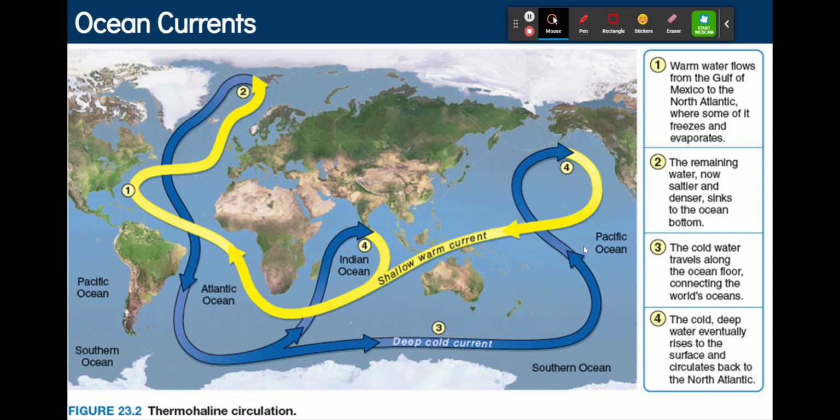So this is a really basic, brief overview of thermohaline circulation. Water is going to flow here from the Gulf of Mexico away from the equator to the North Atlantic, where it's going to freeze and evaporate. The remaining water is now saltier and denser, so it sinks to the bottom of the ocean. So again, it starts out here, it's warmed by the sun hitting it because it's near the equator. It's going to float and flow all the way up here away from the equator. And it's going to get cold up here because we're near the poles. Less solar insolation, it's going to be colder.